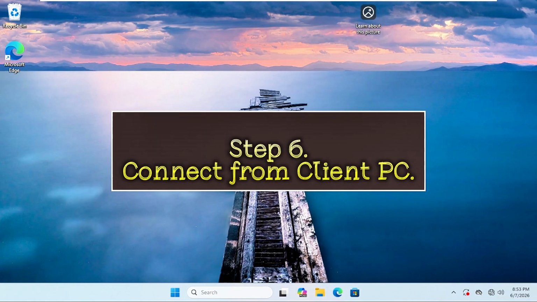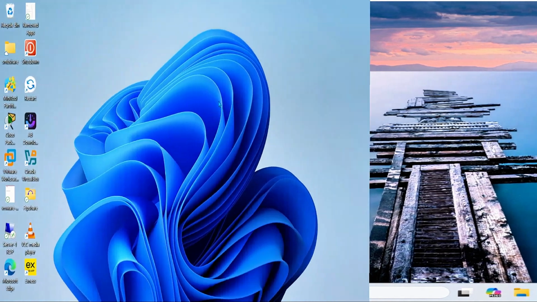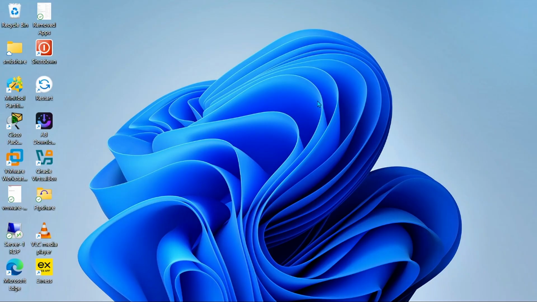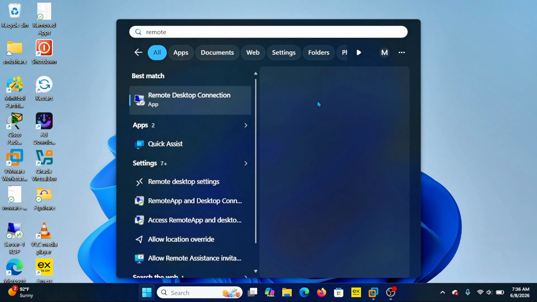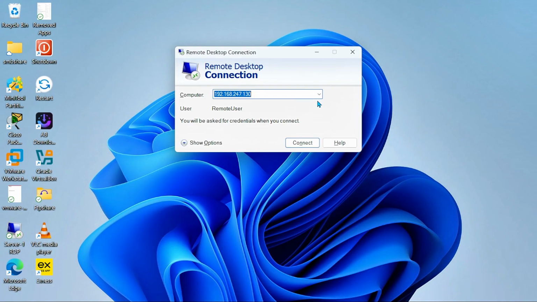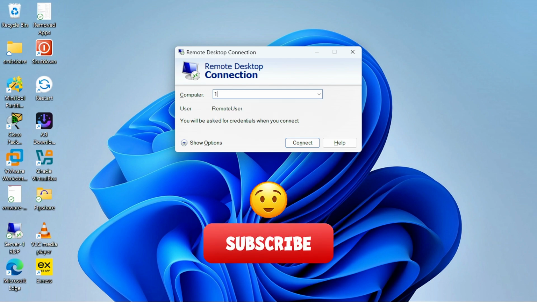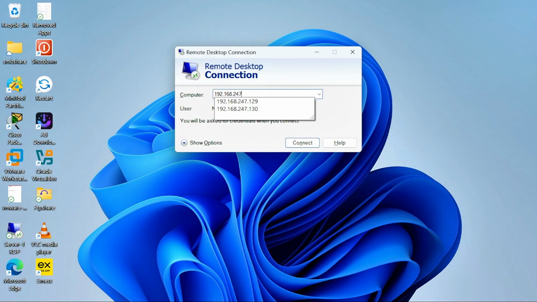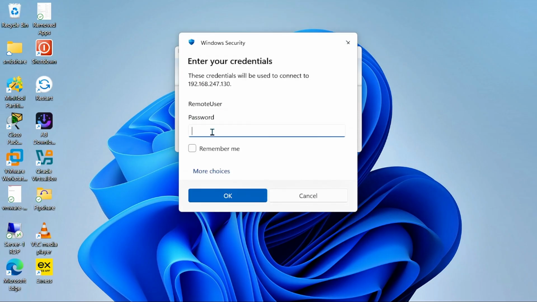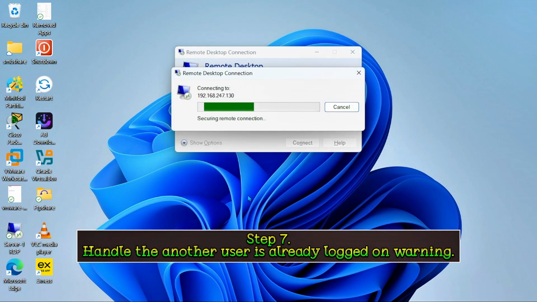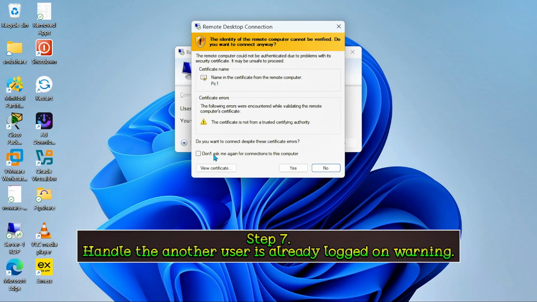Step 6. Connect from the client PC. Go to the computer you are connecting from. Press the Windows key, type Remote Desktop Connection, and open the app. In the computer field, type the IP address you wrote down, 192.168.247.130. Click Connect. Enter the username and password of the account you created, for example, Remote User. Click OK.